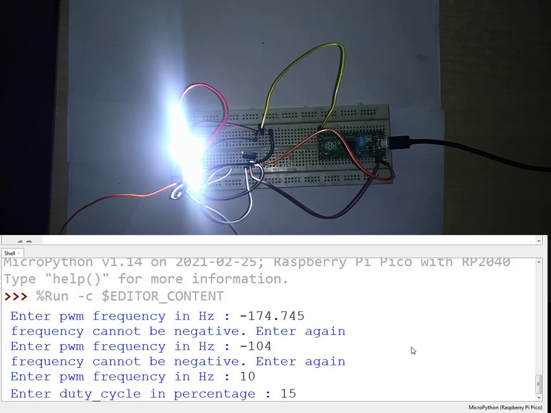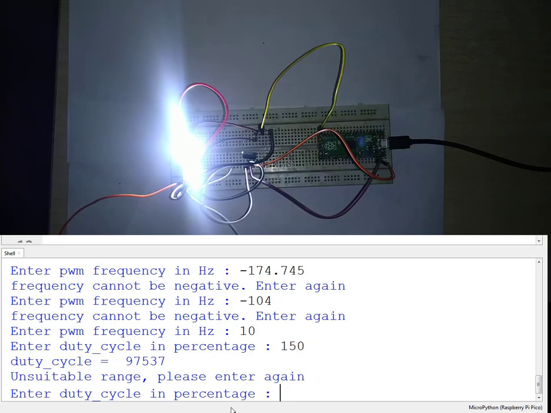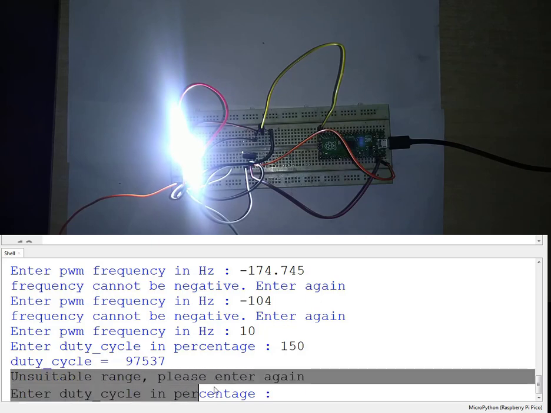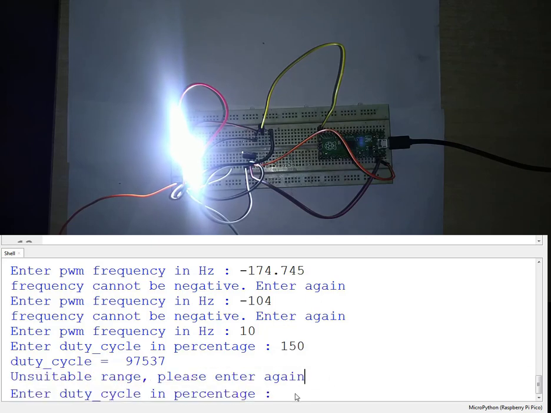For example, if I am putting a duty cycle of 150, which in this case is not possible because the theoretical max duty cycle that I can give is from 0 to 100%, and I am entering here 150, so it should throw me an error. But here, as you can see, instead of crashing, the program says that unsuitable range, please enter the duty cycle again. So it is a very nice way of handling the exceptions without using the try and catch statements.